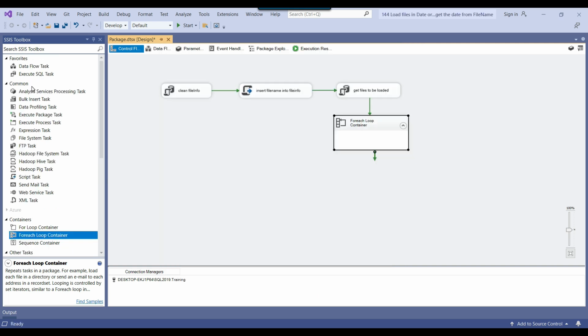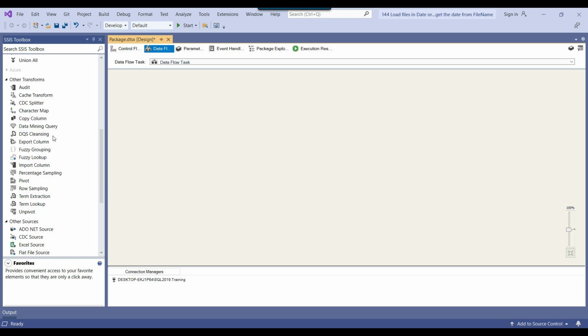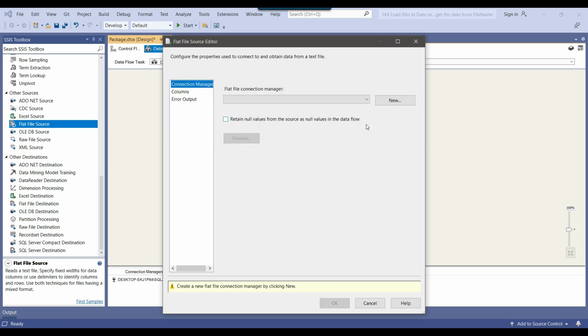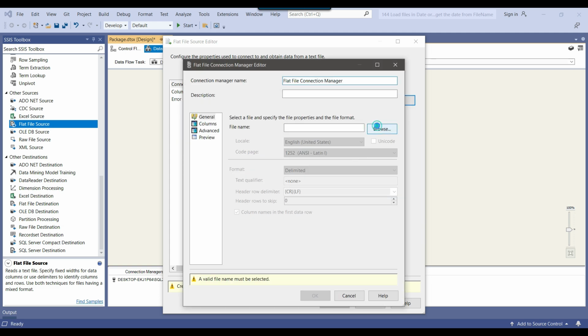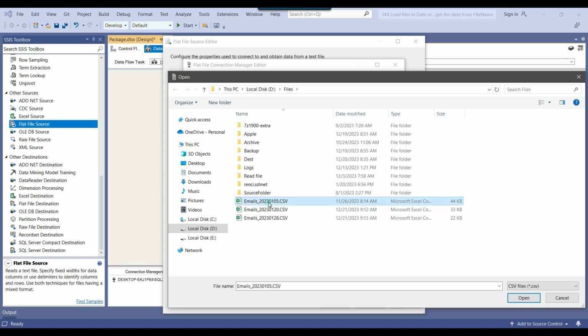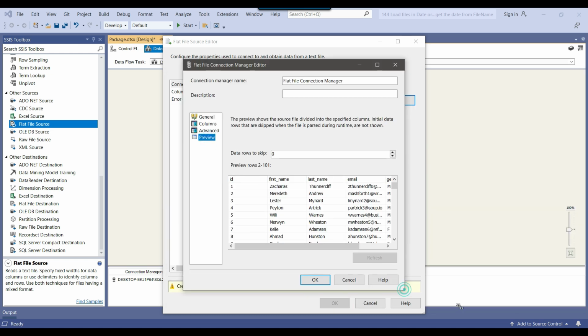Click OK. Now we need to use the data flow task, which will be used to import the data. So I can configure the data flow task. Our source is a CSV file, so that's why we will use the flat file source here. Now I can configure the flat file source. Click new to create a new flat file connection manager. Browse the file. File type is CSV, so I can select CSV from here. Select any file. If I click preview, the data seems good here.